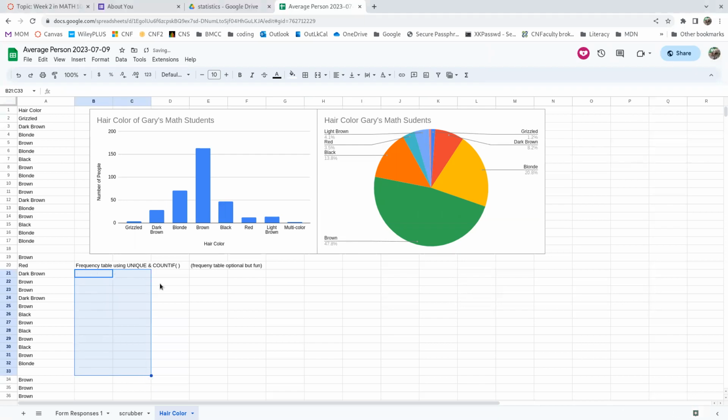All right. So I'm going to use the unique function and then the countif function. So first thing, the unique function. I'm going to get a list of all the unique elements in that first column. So start off with equals, start typing unique, and there's unique. Then I just select what I want to find the unique things of, the unique things in that column. And so there's all my unique ones. Now they're in the order found. So the first thing it found was grizzled, then dark brown, blonde, brown, black, blank.